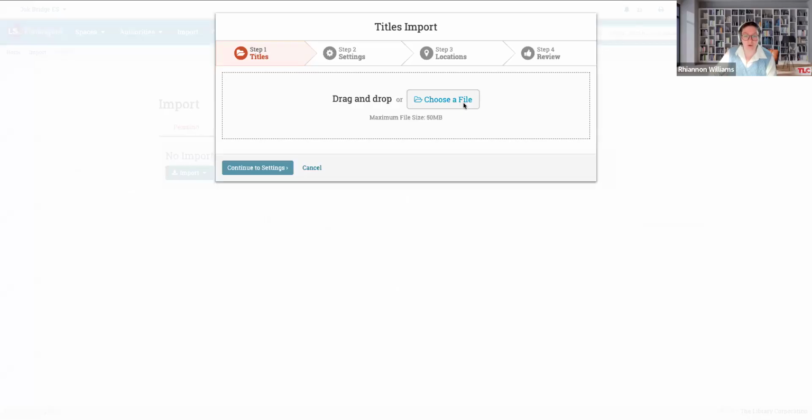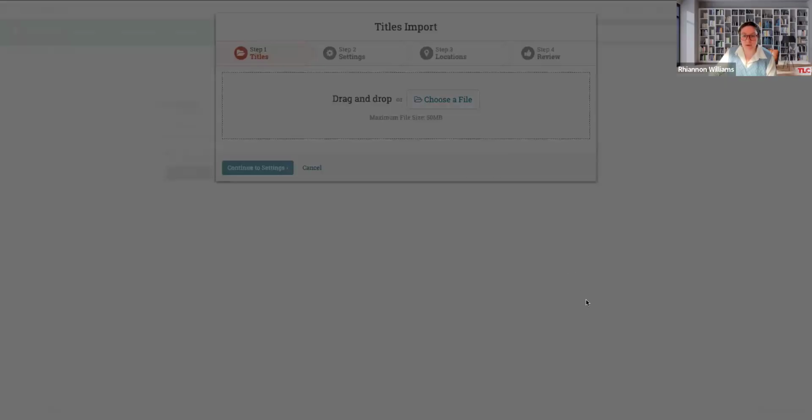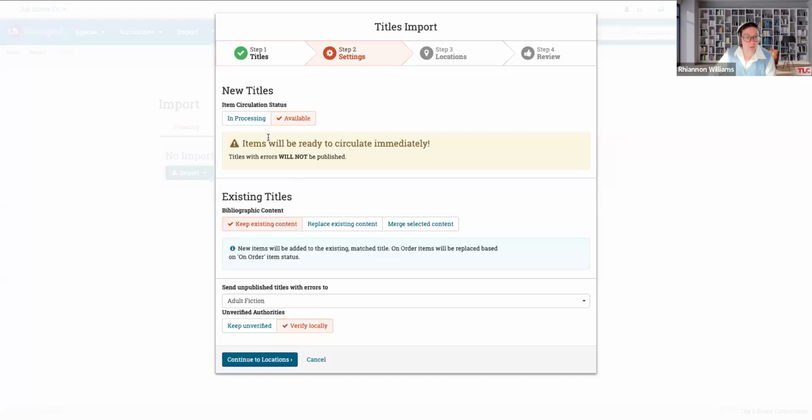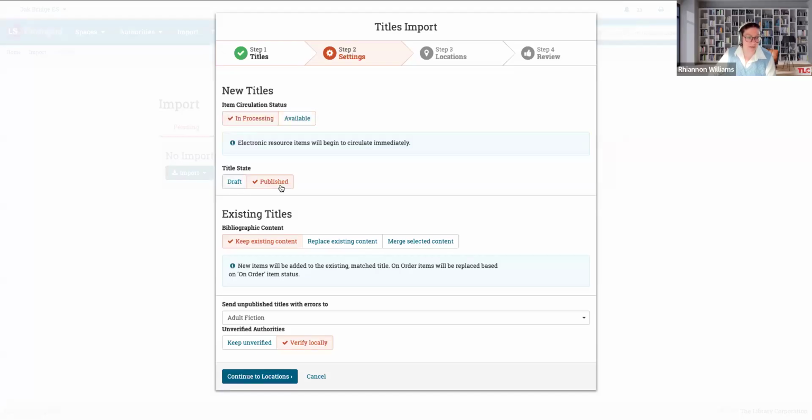We'll do our normal import, just select any old record here so we can show what the setup looks like. You could have them as available, or in processing, and have it as a draft or published. It doesn't matter how you set up your title state or your item circulation status. This is related to the bibliographic content.